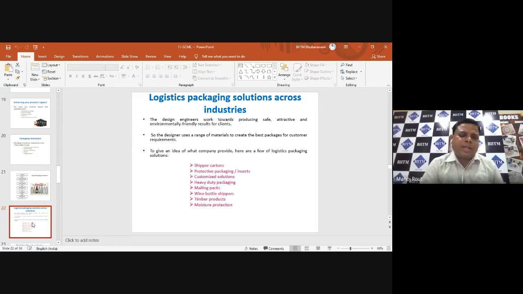So there are some companies who are implementing seeds or fine grains of seeds in the packaging product. After you decompose it in a paddy field, different kinds of plants can also grow. So due to that, what will happen? They directly save the environment and can use it as environmentally friendly with their client. The next part is, the designer uses a range of materials to create the best package for customer requirements. And the next one is to give an idea of what the company provides.